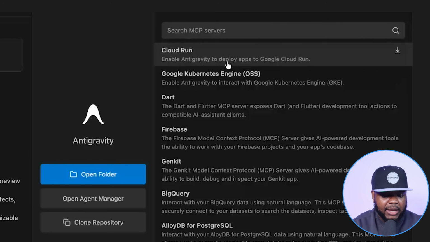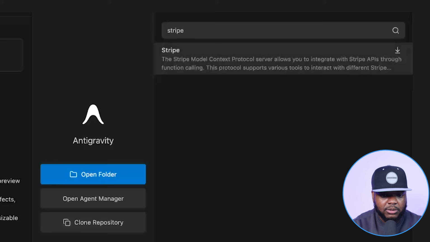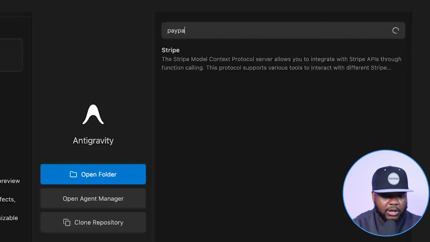If you wanted to add a payment processor, you're going to be able to do that with the Stripe API. Of course, you need to go over to Stripe independently. You're going to need to sign up for an account. Once you've done that, you can click into this and you're going to be able to use Antigravity to help you when it comes to setting up your payment processor. Same thing goes with PayPal as well. But for the most part, I would say that those are some of the key things that you need to know.